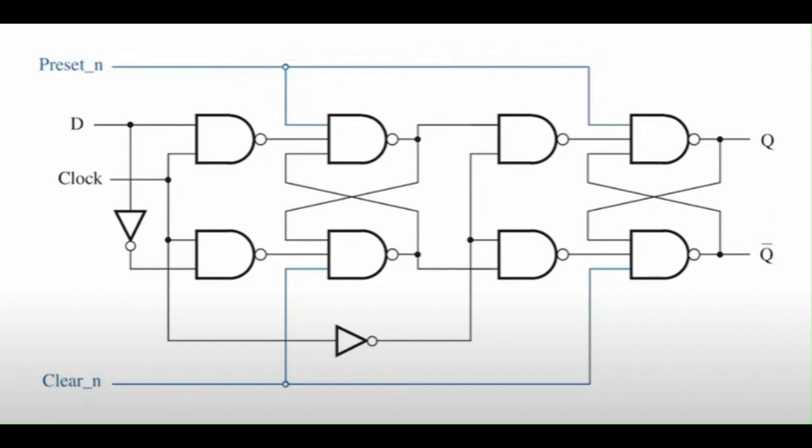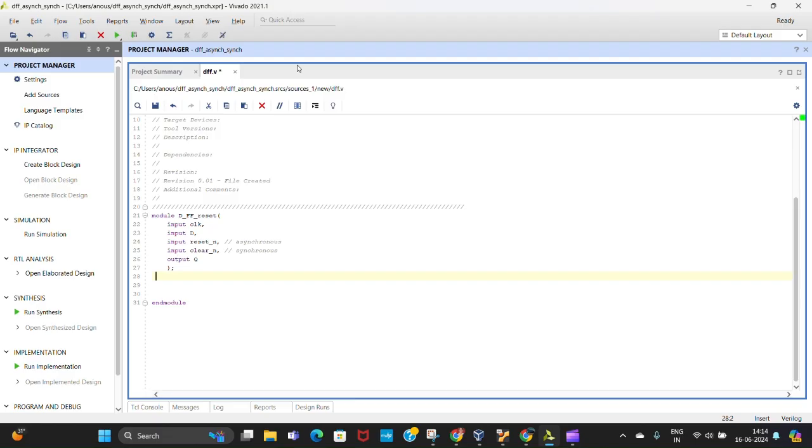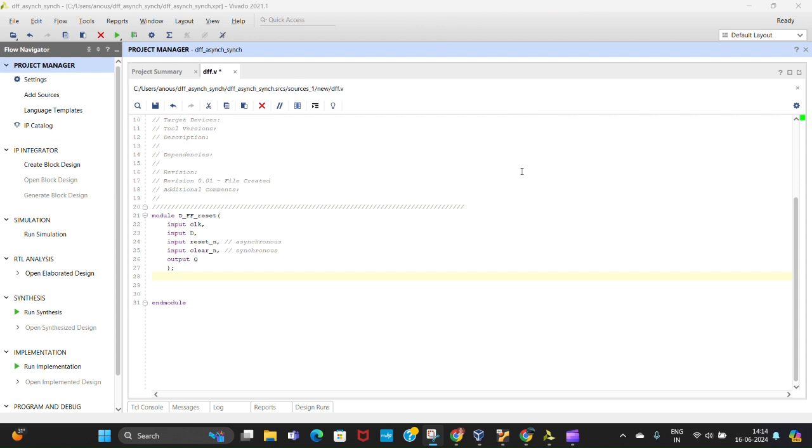We could build this structure using hierarchical design, but today we will focus on describing this behaviorally, which is more commonly used. So let us start by implementing our design.